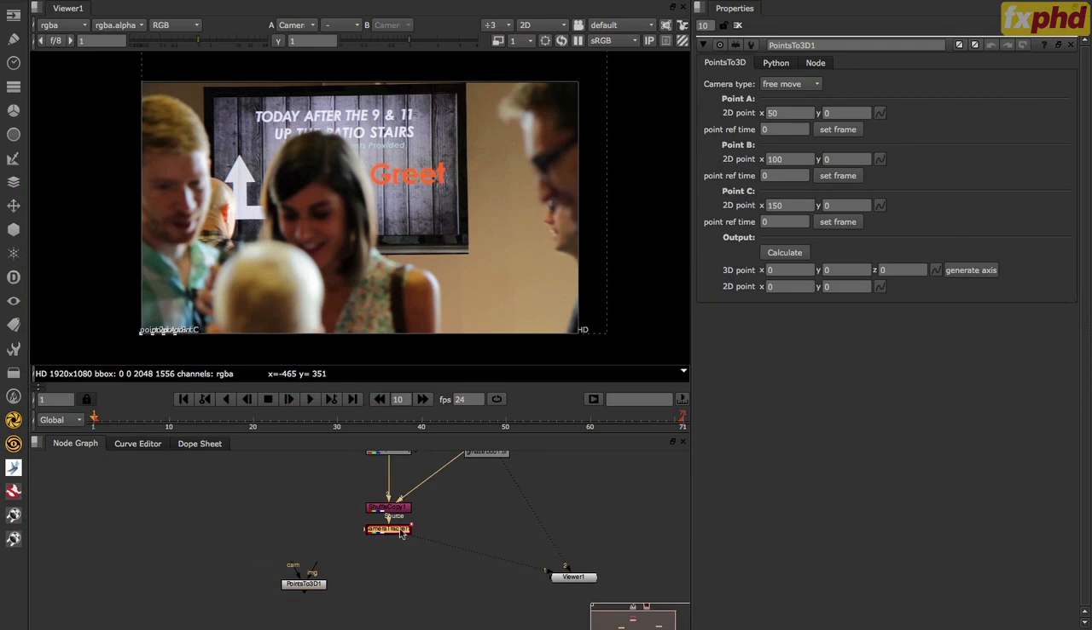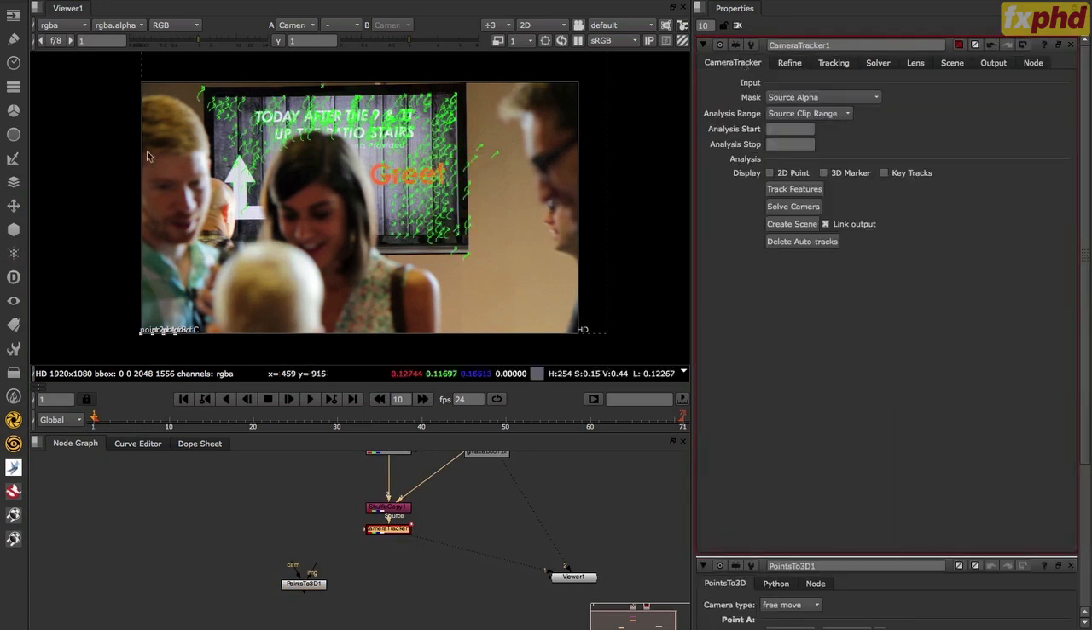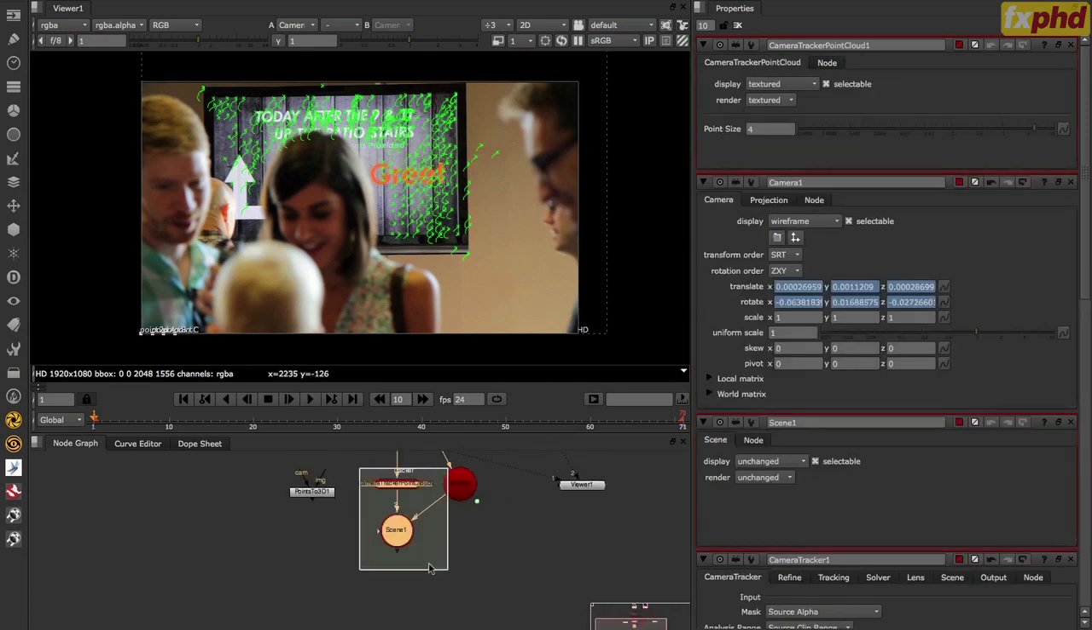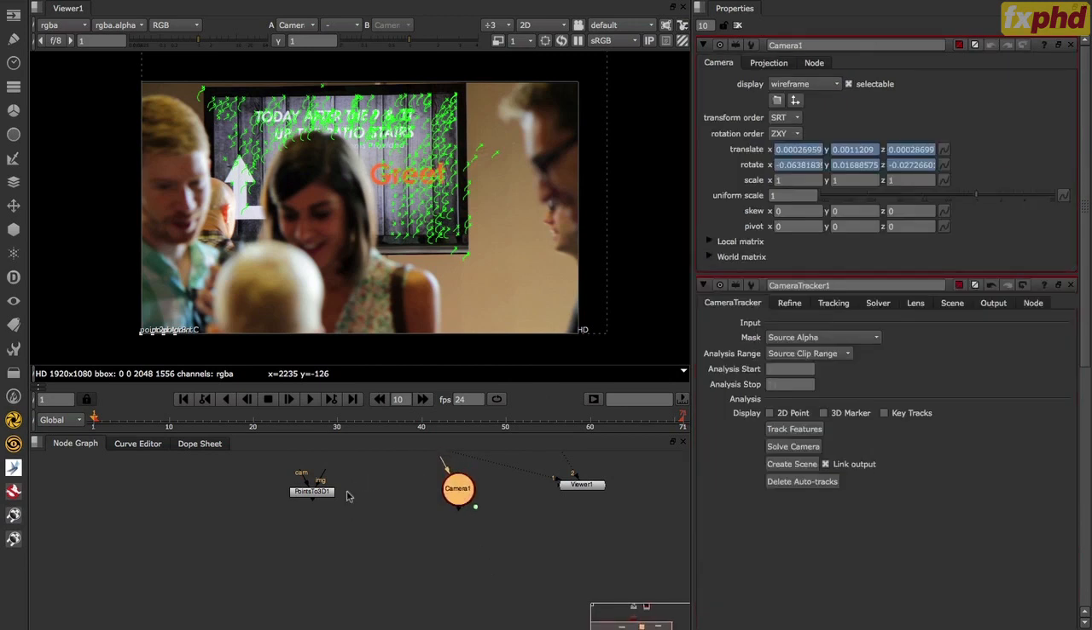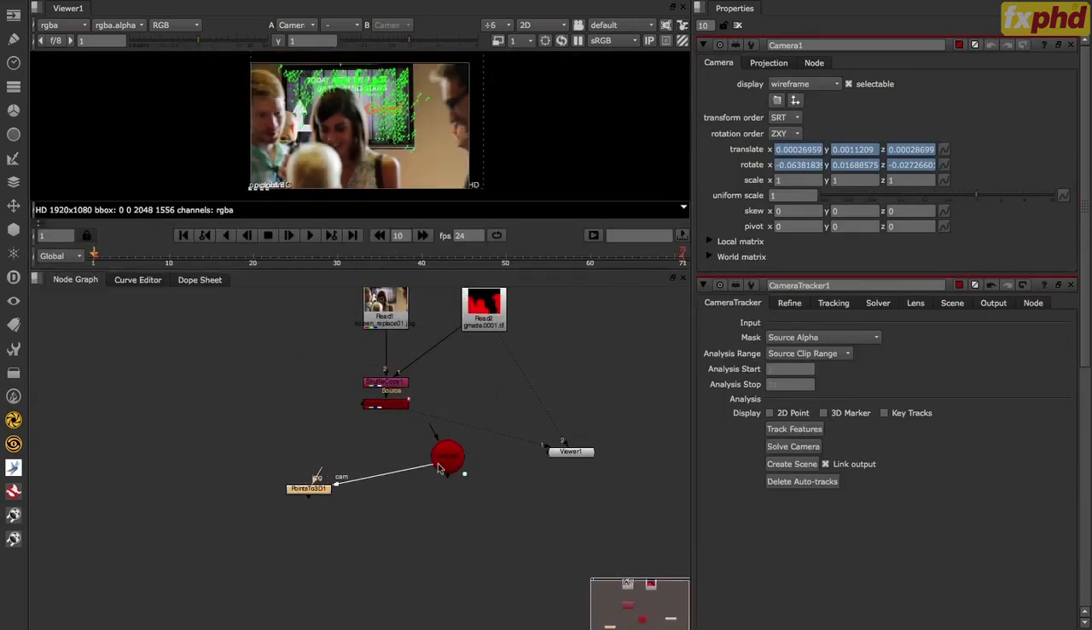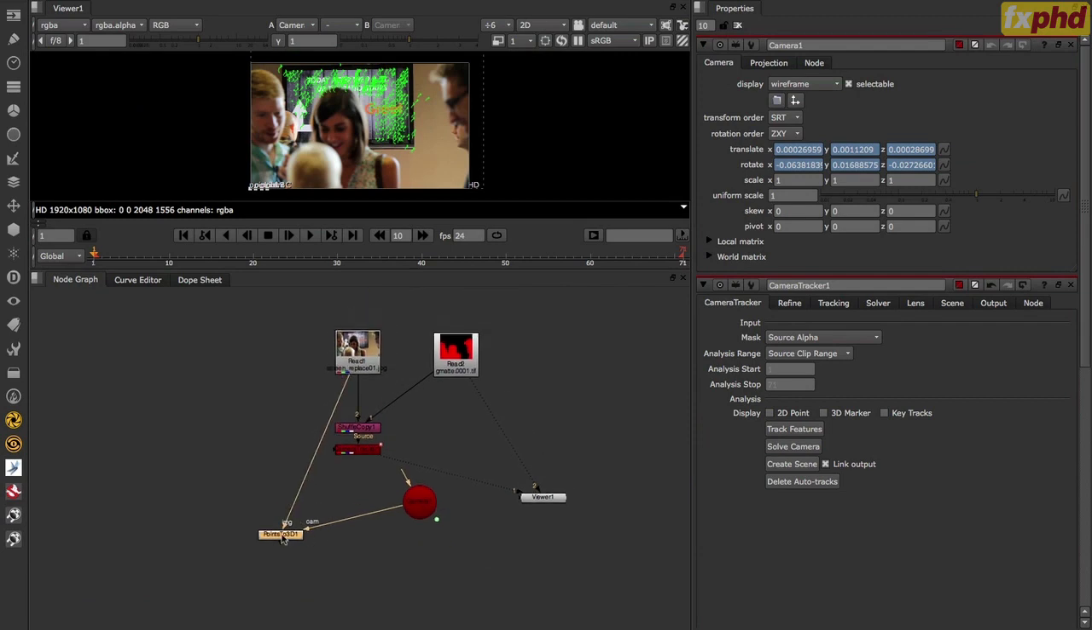It takes a camera, so in our camera tracker, we don't care about the coordinate system for this. All we care about is aligning things in 3D space. So you don't have to worry about setting ground planes or anything. We're going to create a scene. We don't need the point cloud or the scene. We just need the camera. Let's give this a bit more room. Connect the camera to Points to 3D. Connect the image. Let's have a look at it.